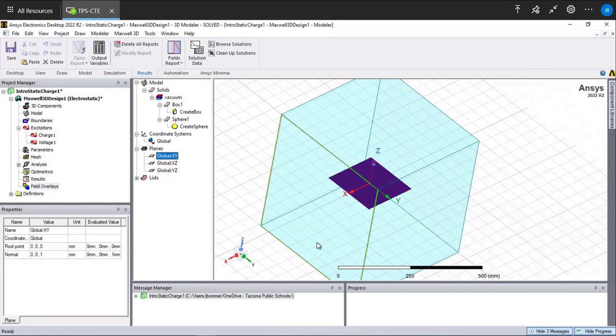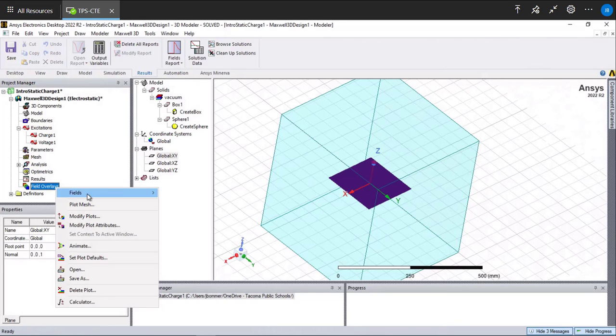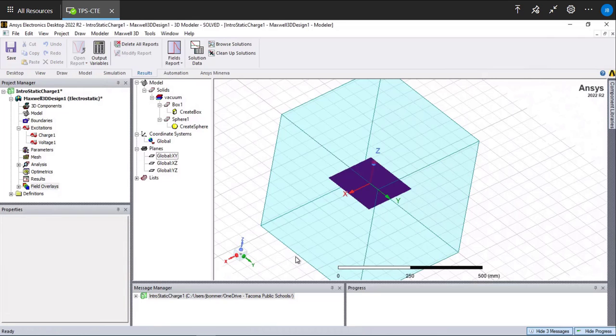Just to make sure you followed all that, I canceled out of it so I can do it again. I right click field overlays, go to fields, electric field, E, and choose mag E. I'm not going to do anything else here. I'm just going to leave all the defaults as you see. Don't worry about any of this right now. I'm just going to say done.